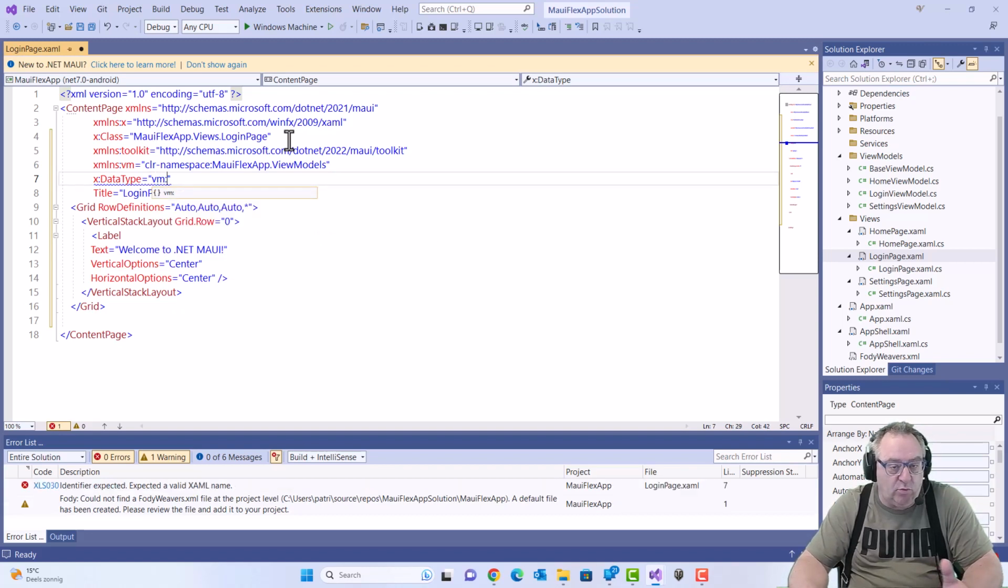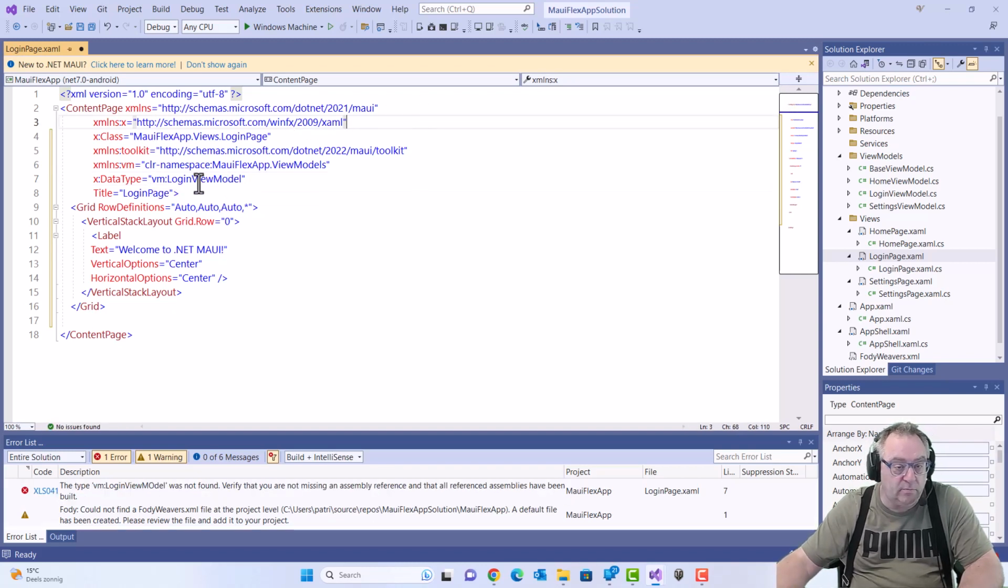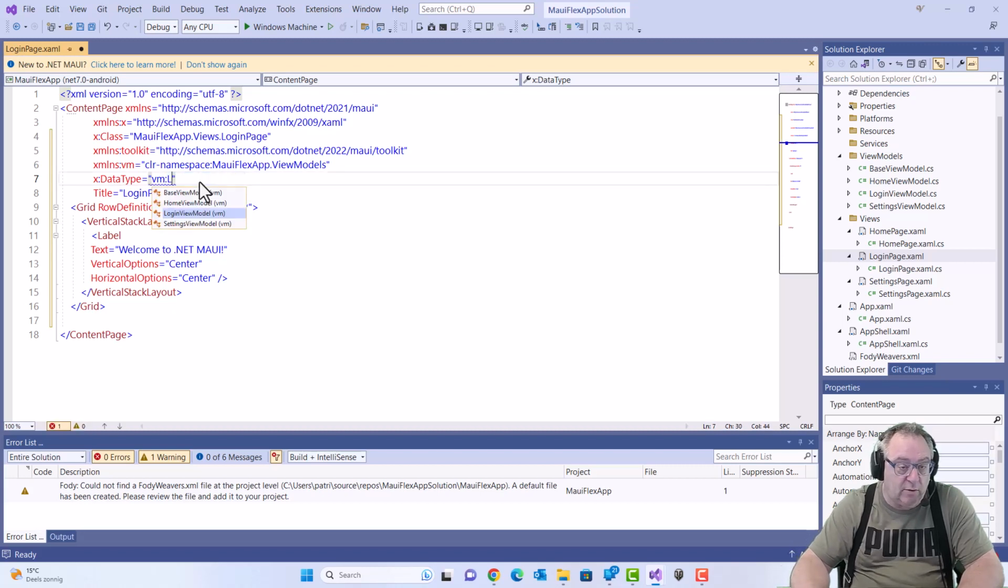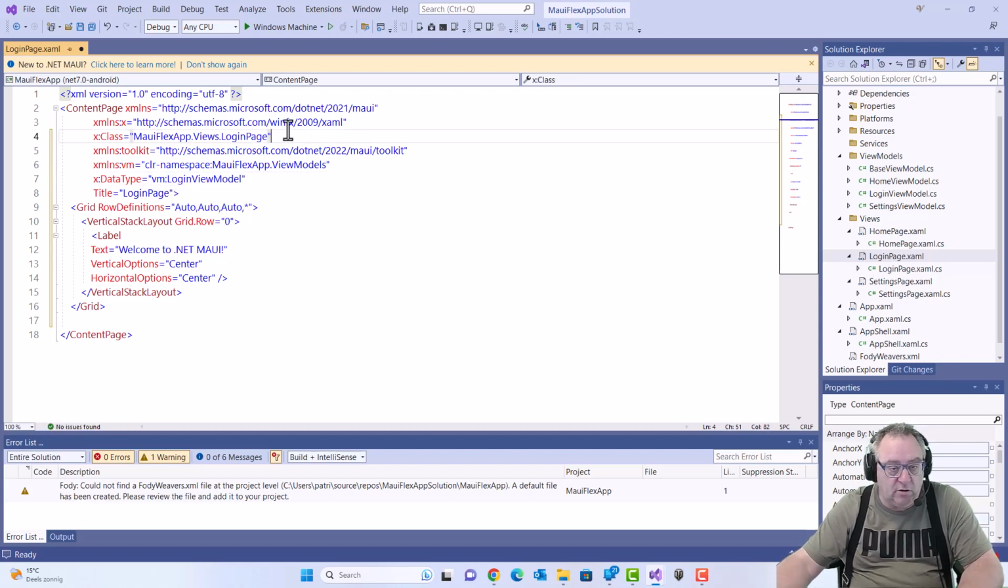Then we have to wait a little bit for the PC to catch up, but let's say almost good. LoginViewModel. And there it is. See, now if I look at it, it's there. Okay, so far so good.